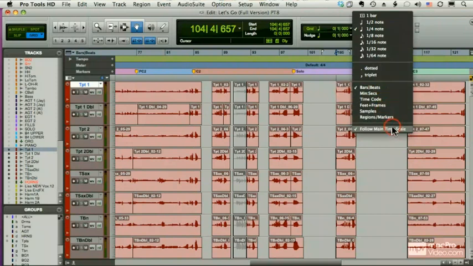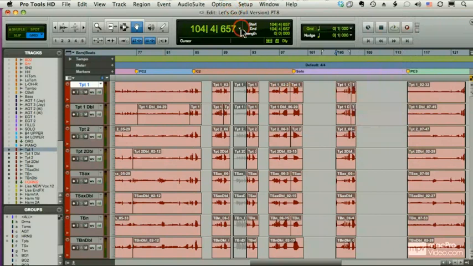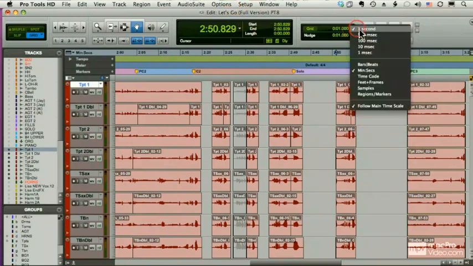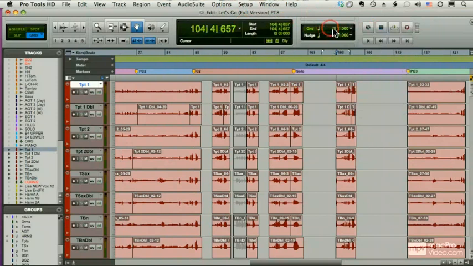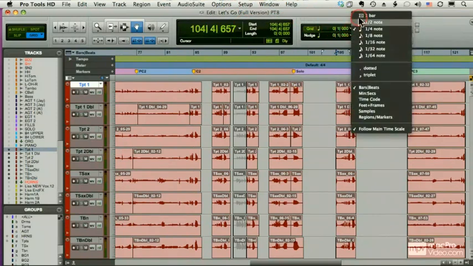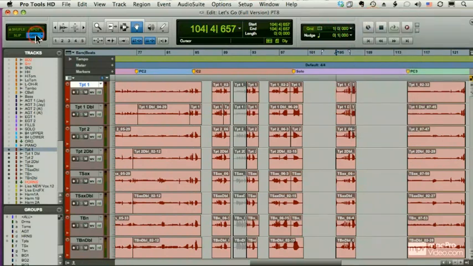If follow main timescale is set, then whatever my main timescale is, let's say it's minutes and seconds, my grid is now by second. If I go back to bars and beats, it's in terms of bars and beats. Let's line up the grid to 1 bar. And now I'm in grid mode.